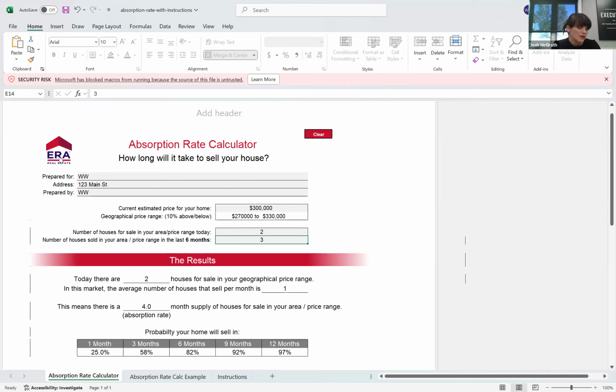Okay, sweet, thanks. Any questions on the absorption rate calculator? It's pretty self-explanatory, but if you have any, or even come up with one the rest of the session, don't hesitate to reach out.